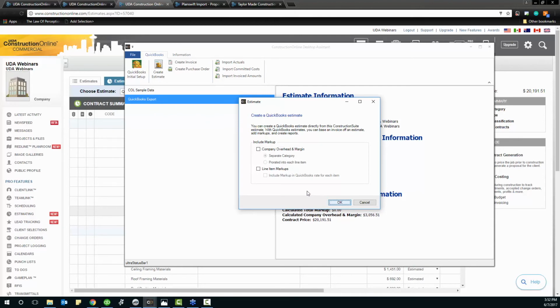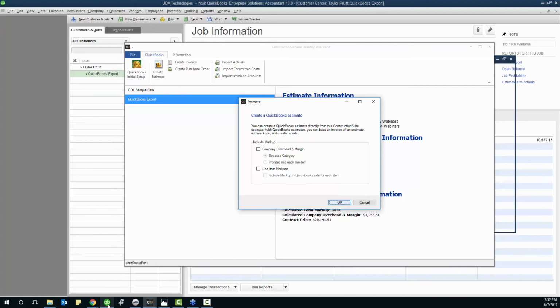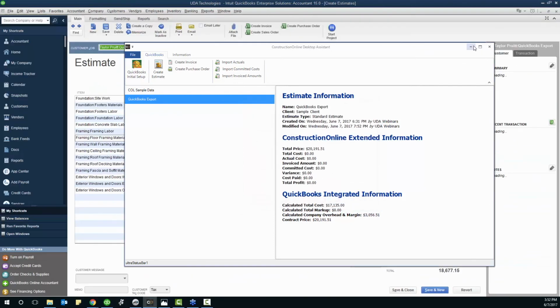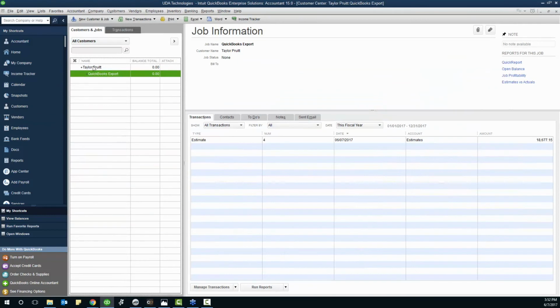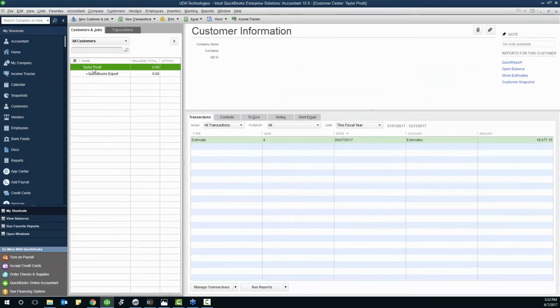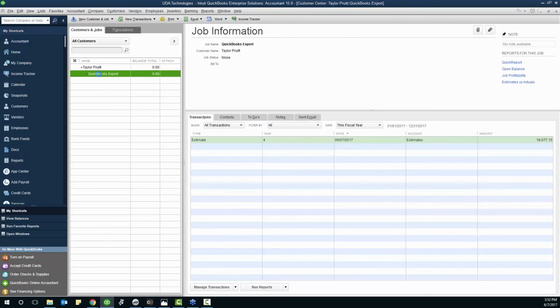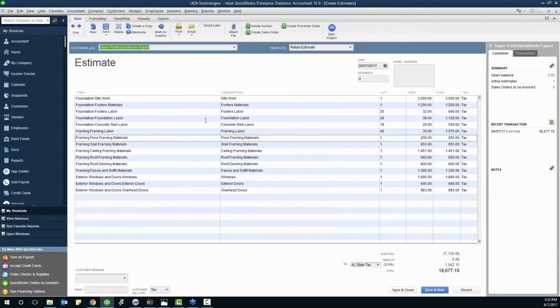But I'm just going to send it over with the basic estimate. And what you'll see here in QuickBooks, that fast, is that it created the customer, and this is going to be your client, by the way, your ClientLink member on Construction Online, your job based on the project name in Construction Online, and then it creates the estimate.